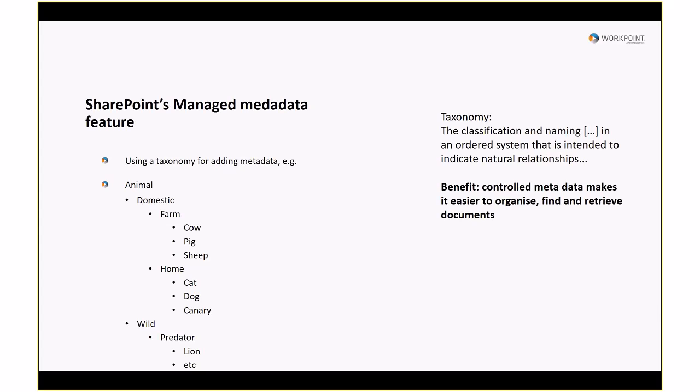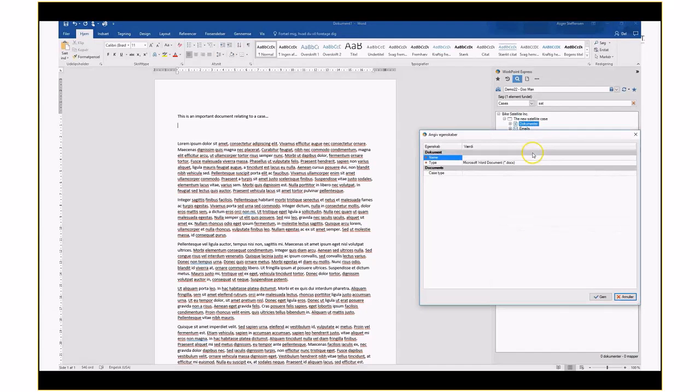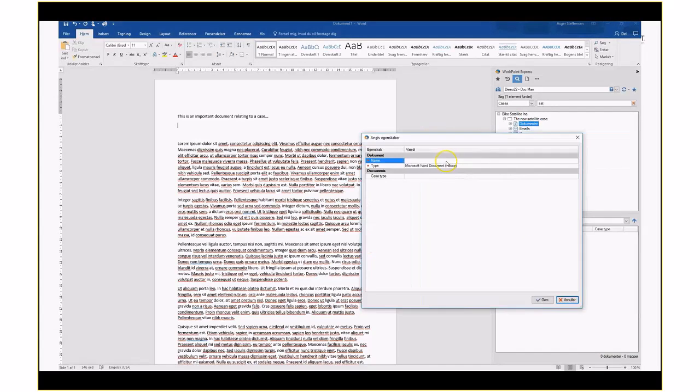Let's see how this can be used. In this case, we will save a document to a case, and we'll do this directly from Word, and then add metadata from Managed Metadata in the process. Clicking on the document library on this new satellite case, this is where I want to save my document. I will then click on the Upload button. This is a document not created from a template. This is a document I've just created from scratch.